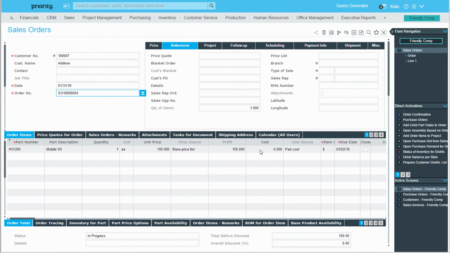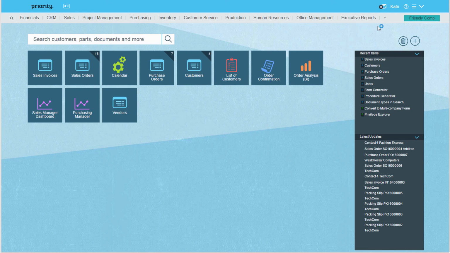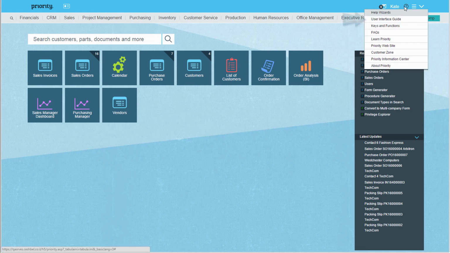When you're finished working in the form, you can close it by clicking the icon or by pressing Escape. This concludes our explanation of navigation in Priority. For more details, see the User Interface Guide available in the Help menu.